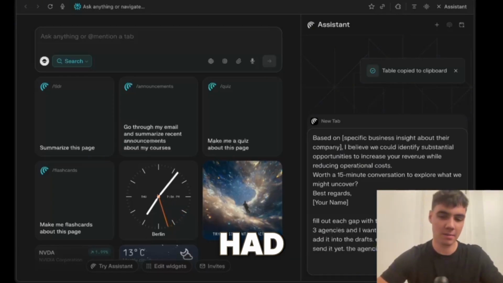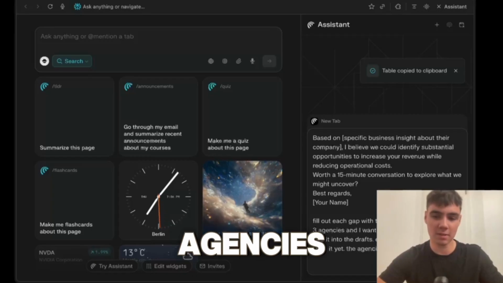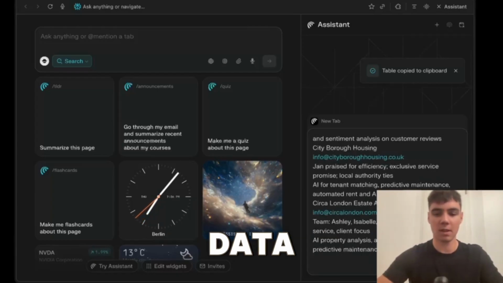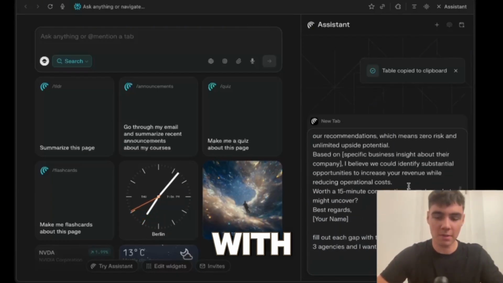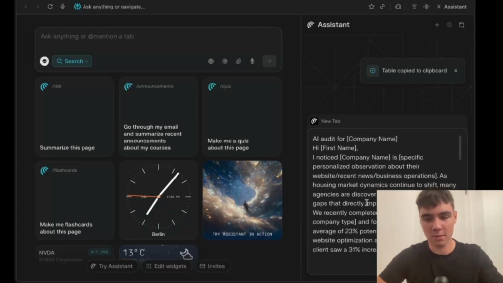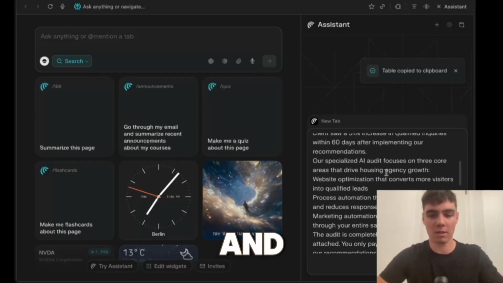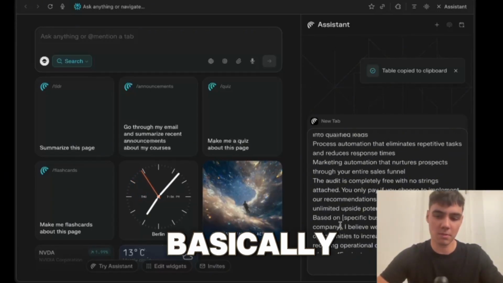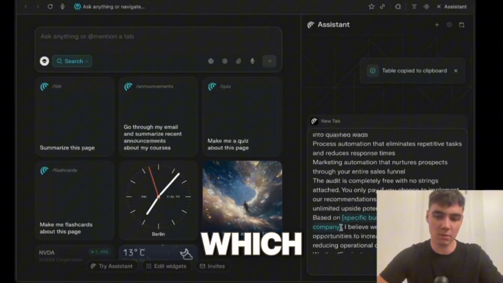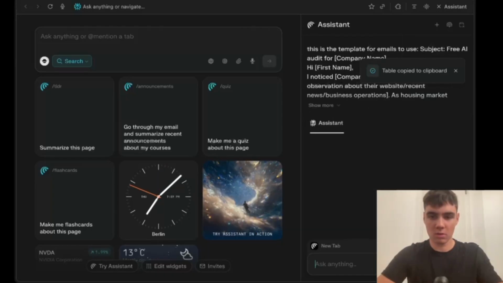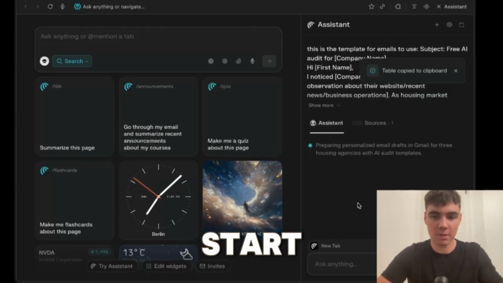By the way, I had tried this whole method for like 20 agencies and it was working pretty well. I don't know what the issue was here, but with smaller chunks, it was gathering the data. So I will try with these three to open my Gmail account and put it into the draft. This is a template to use, and I just told him to eliminate all of these brackets. So basically every piece of information which is needed should be inside of these brackets. And other than that, it should be an email format. So I just sent it and then he will start working on it.